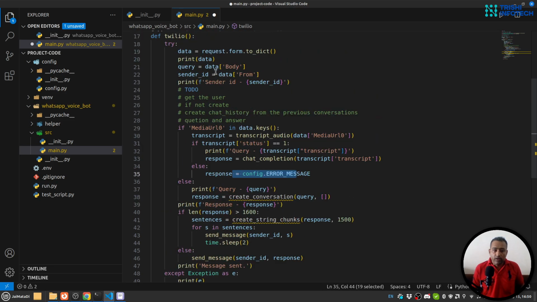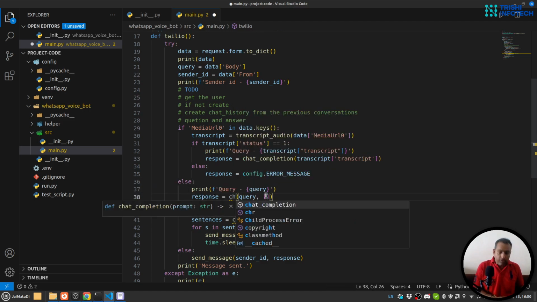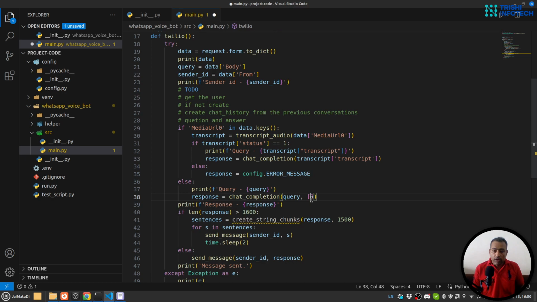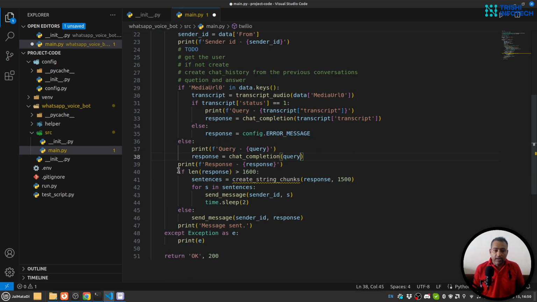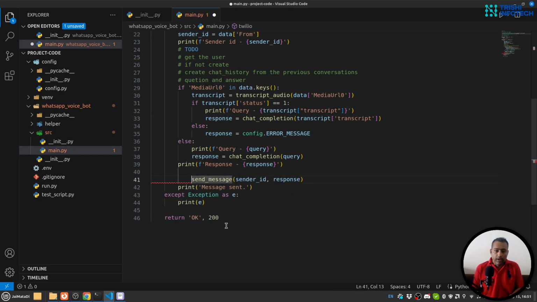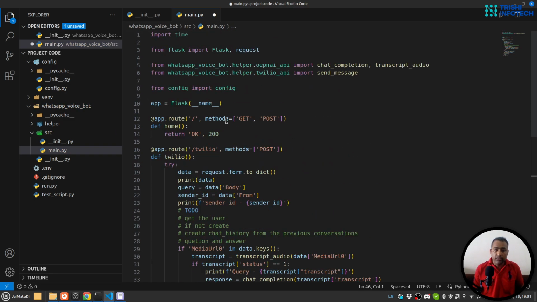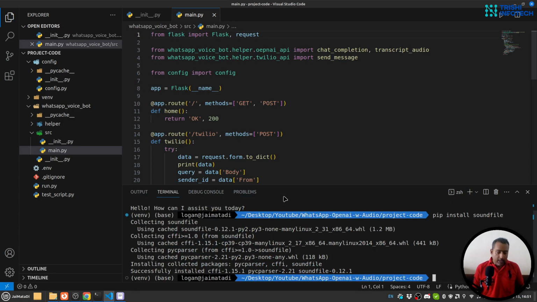And if the incoming request doesn't have media URL, then obviously user has written something instead of voice. So we will use chat completion and we will pass the query. Let me remove these things, I don't need it at this point. So I guess this is complete. Since I don't need time, I'll remove that. I think this is good now.